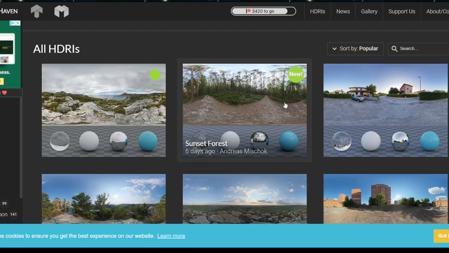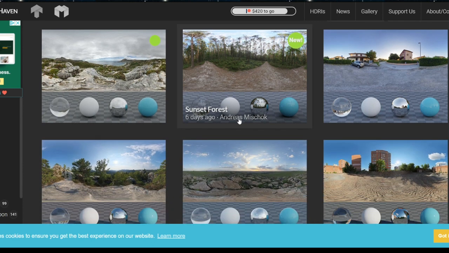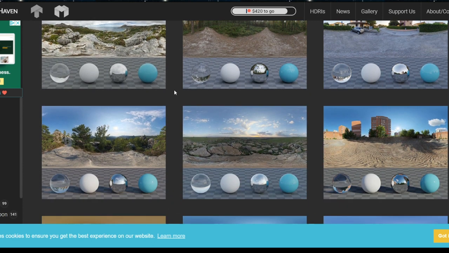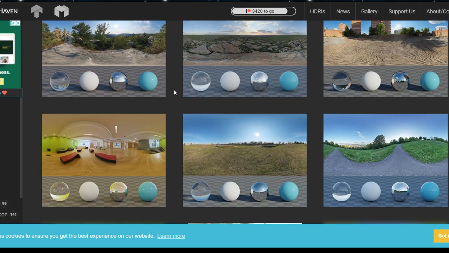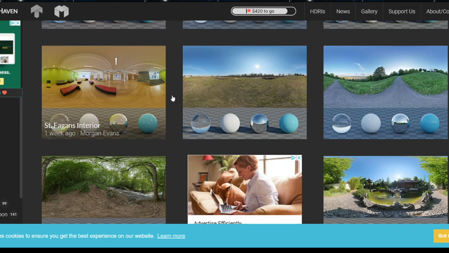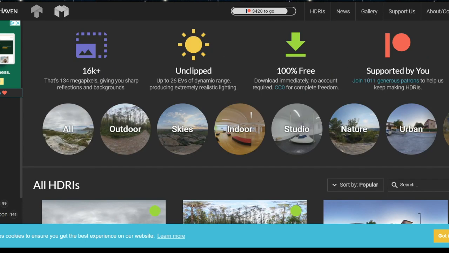Once you're there, it's going to bring up this page. And there is a bunch of HDRIs to choose from. And if you have a hard time picking an HDRI, I'll be listing a few HDRIs in the description that you guys can check out.